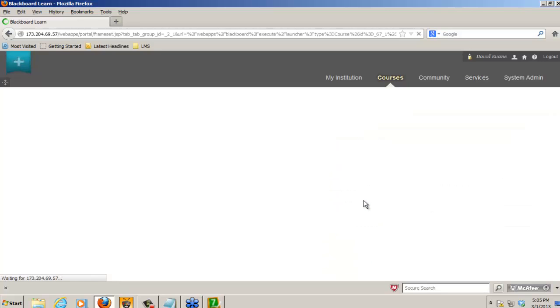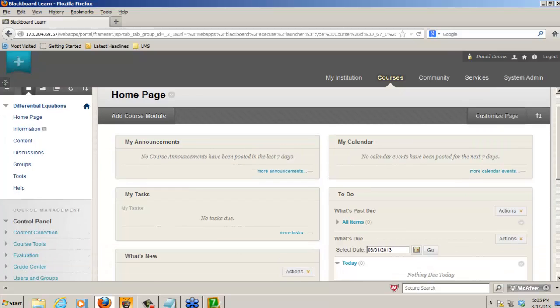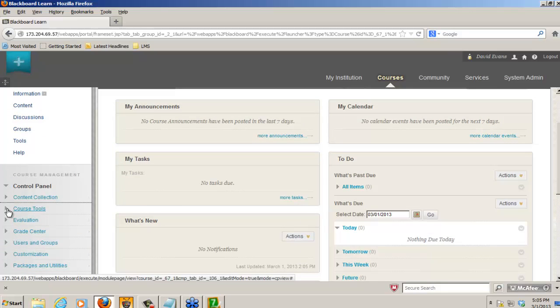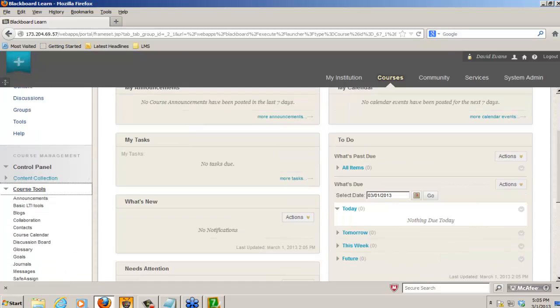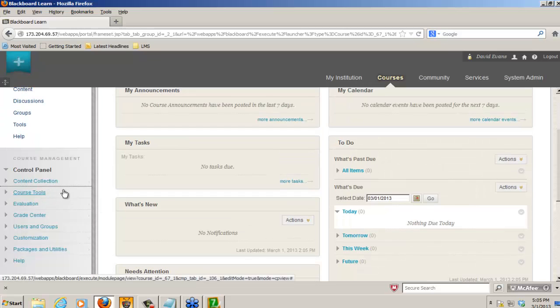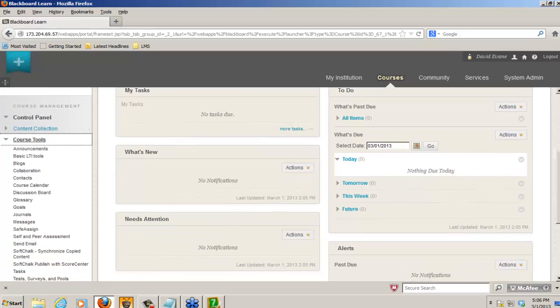All right, now that you have entered that area, on the left-hand side of our screen, under Course Management, we want to look at Course Tools, and we're going to click on that. Scroll down that list until you see SoftChalk Publish with Score Center. Then click on that link.